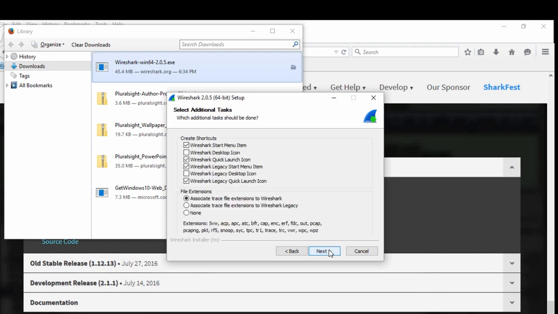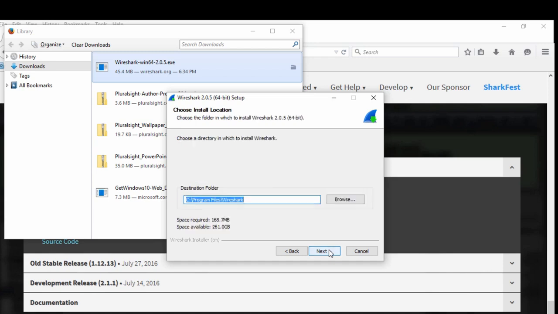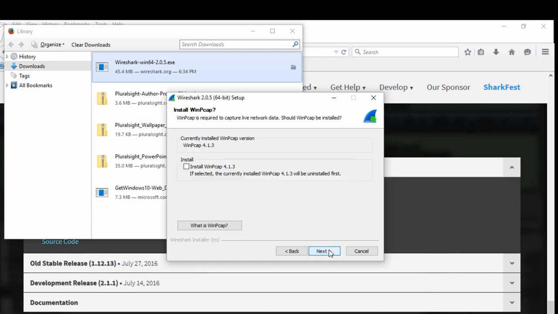So we just accept all the defaults. There's nothing here that we're going to actually change. And now this is the part where sometimes people get confused. Now it tells me I've currently got WinPcap version 4.1.3 installed. And it asks me, do I want to install WinPcap version 4.1.3? Since it shows that the WinPcap version I currently have installed is the same, I don't have to worry about installing it again, so I can just accept the fact that it's already installed and click Next.